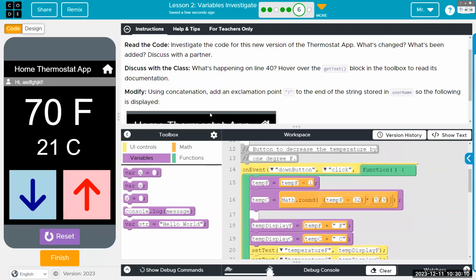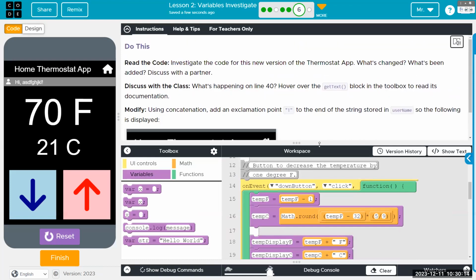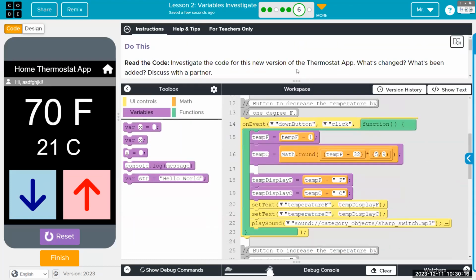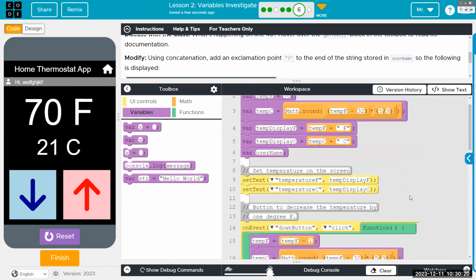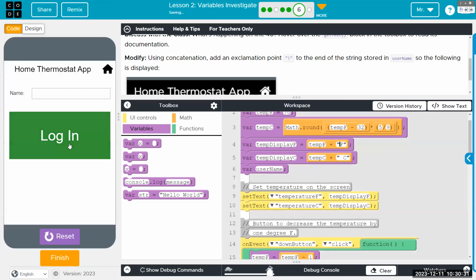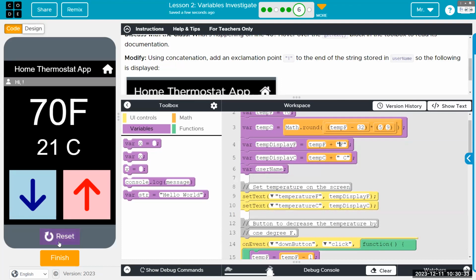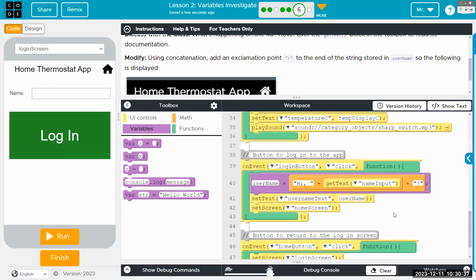Let's see what else we need. Exclamation point, get text. I think that's it for this one. There was something else that we missed from an earlier one, where we had to get rid of the space between the F at the beginning, but don't worry about that. I'm just recalling it now. All right, so that was it for this one.